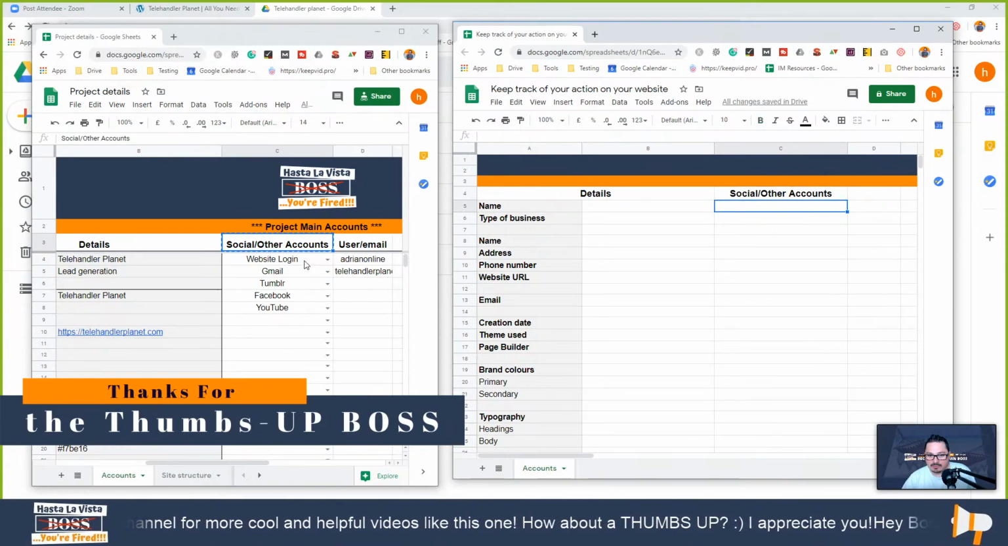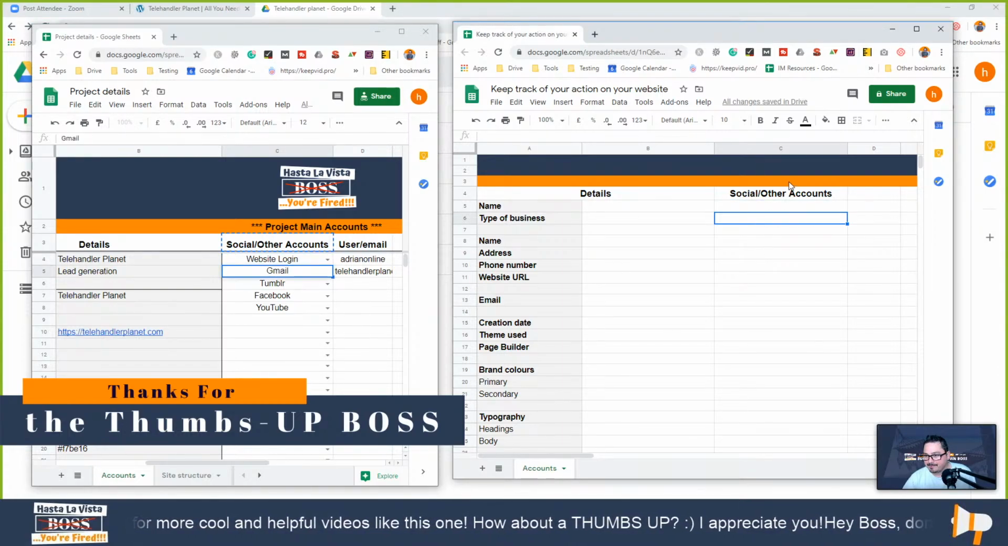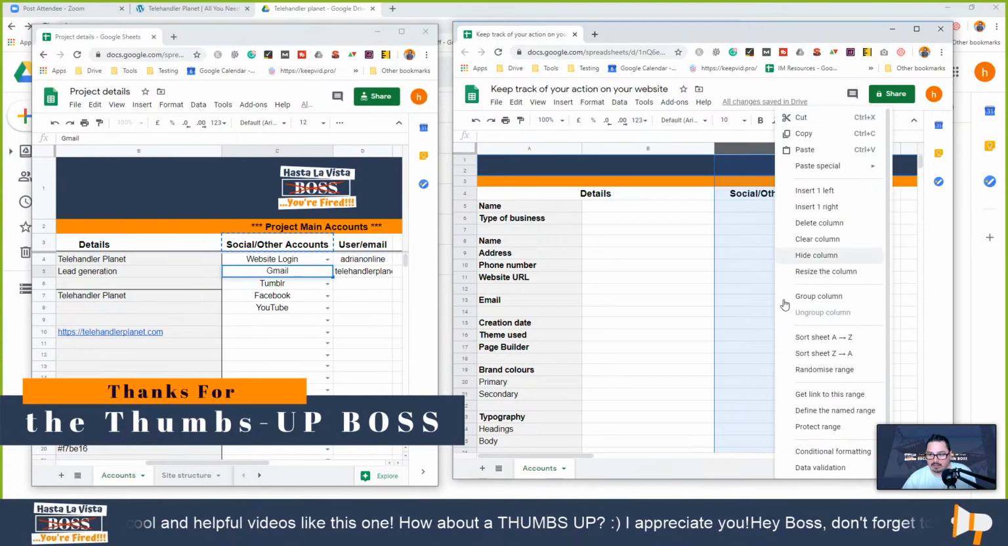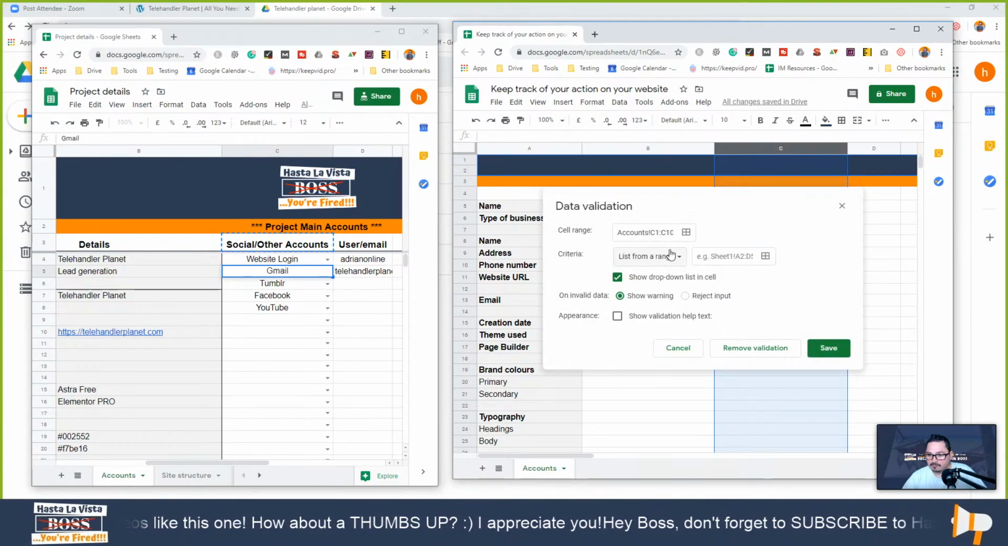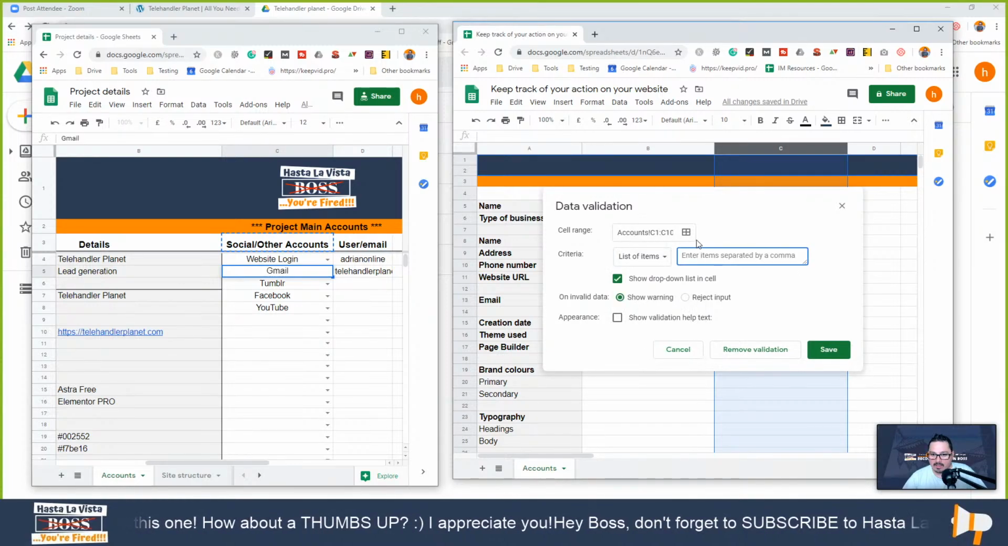Okay, so how we add all this website login, Gmail, and all these details in here. What we're gonna do, we're gonna click on the column C. Right, and then you're gonna go here to data validation. Oh sorry, I forgot to take that thumbs up from the screen. Data validation, and we're gonna go here to list of items, and we're gonna start adding the items that we want.